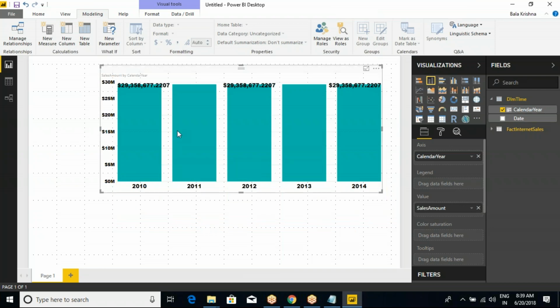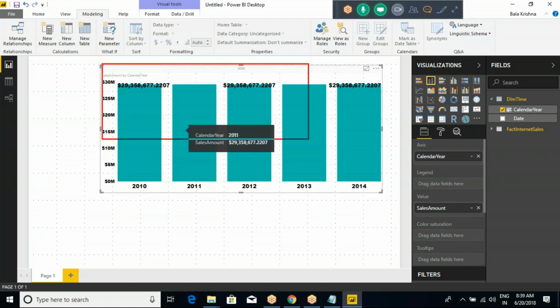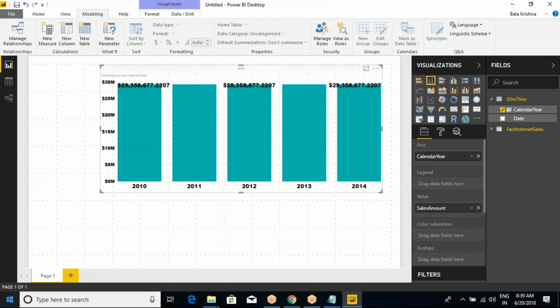Can anyone tell me what the problem is here? We get the same bars and some numbers are duplicating. What could be the reason? Why is it getting duplicated?